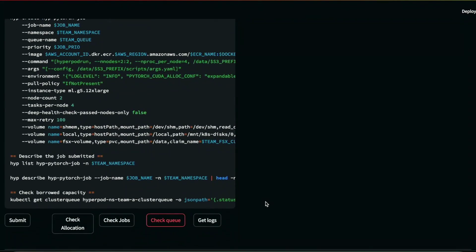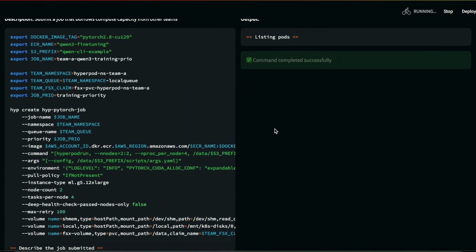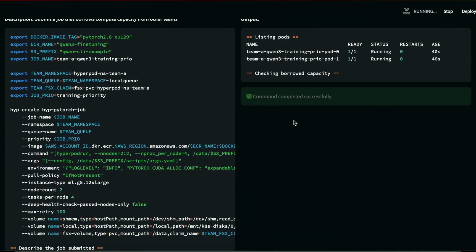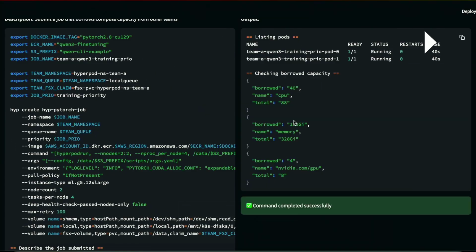Perfect, but how am I running that if Team A only had a single node and I submitted a job for more than one node? If you see over here, node count equals 2. So let's see what happened. Team A actually borrowed capacity from Team B, and we can see that borrowed capacity through data allocation. Instead of having only 48 vCPUs, we borrowed an additional 40, and now we have 88 vCPUs. And instead of having only 4 GPUs, we borrowed another 4, and we have a total of 8 GPUs to run our use case. So perfect, that's borrowing capacity.